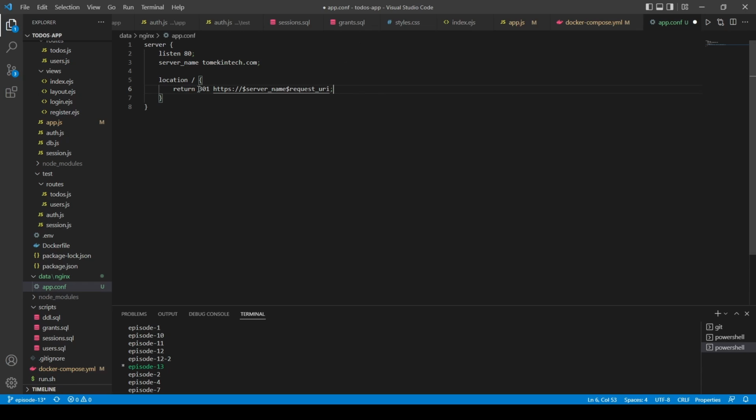Basically, we are redirecting it with a return code 301 to the following path. So to our server name, and then the request URI. So for example, like /user /login or /todos or whatever. Okay, so this is it for now.